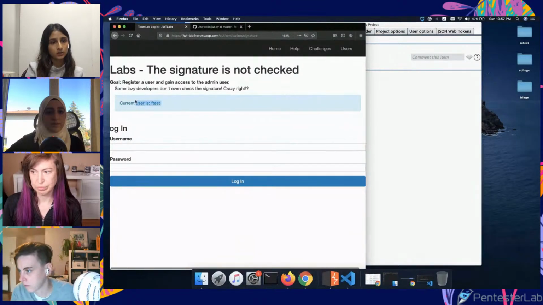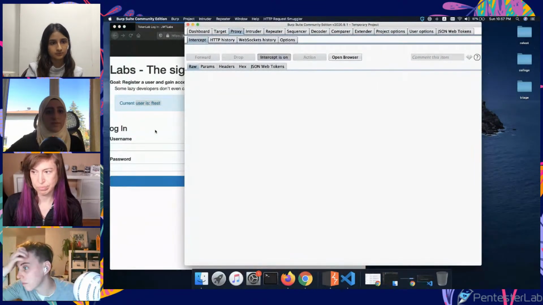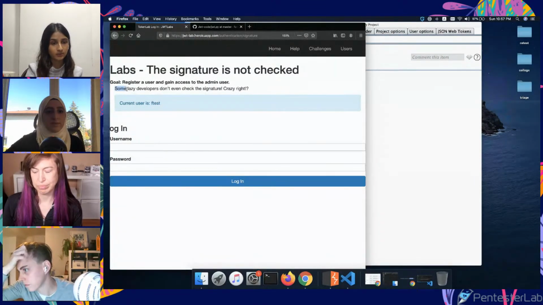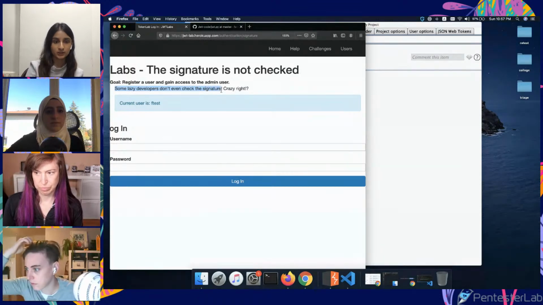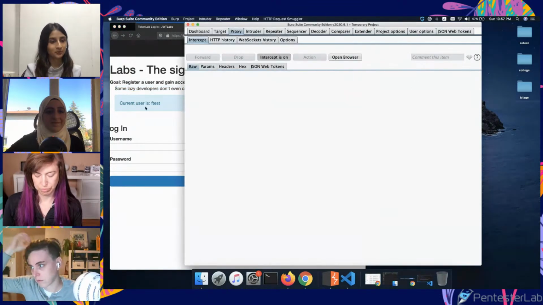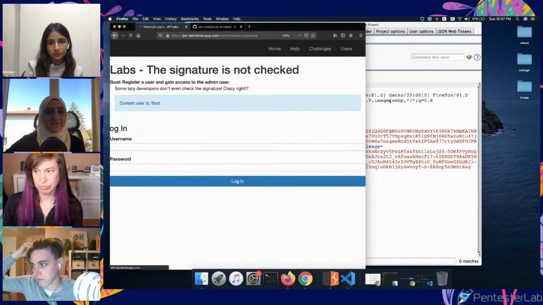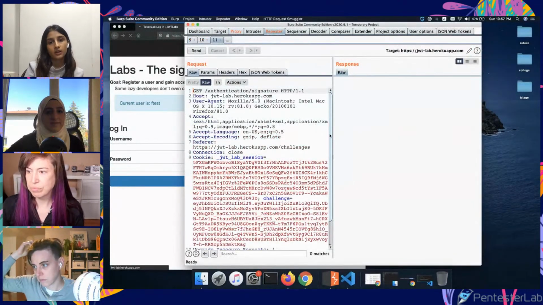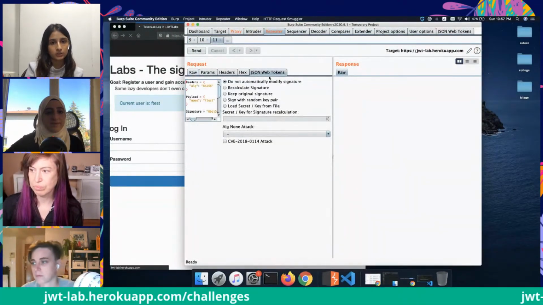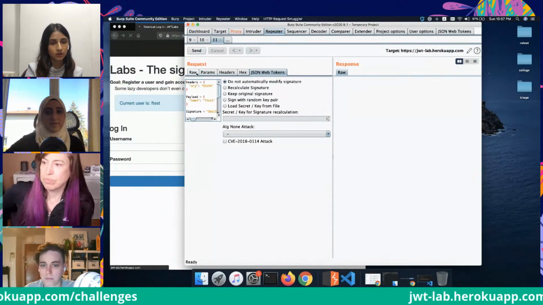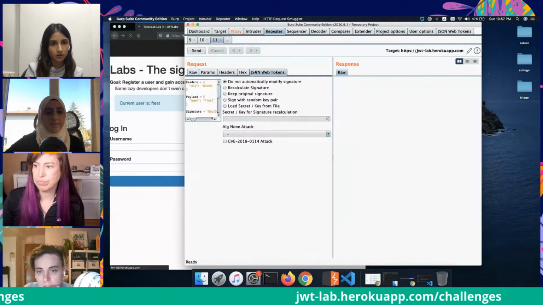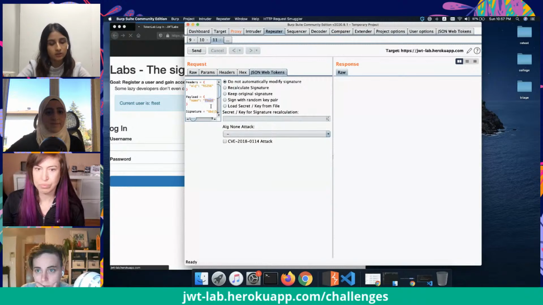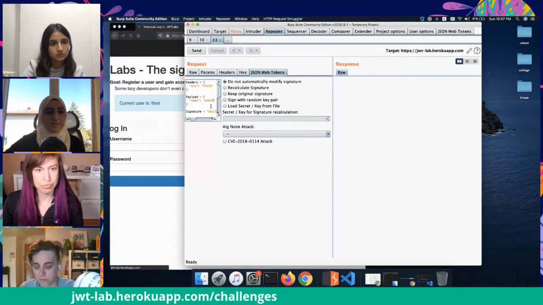I'm currently logged in as ftest. So it's written over here. Some lazy developers don't even check the signature. Crazy, right? It is true. So again, I'm going to refresh it. Send this to repeater. I have my JSON Web Token extension over here, but I'm just going to change my payload to admin.